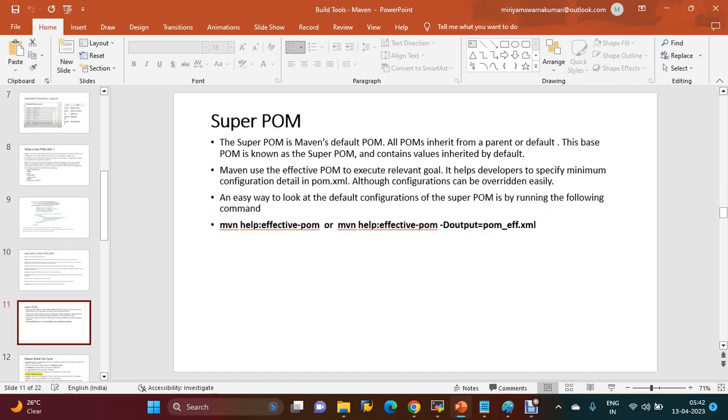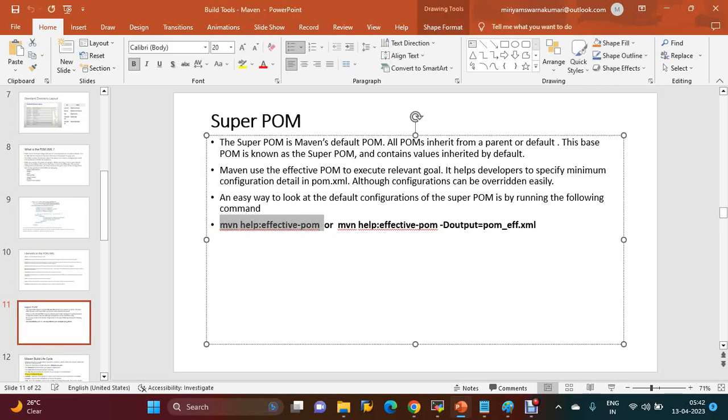like this. Okay. There is one more file called super POM, means it's a default POM where all the POMs inherit from the parent or default. This is the base POM known as super POM. It will contain the inherited values. To check that super POM, there is a command: mvn help:effective-pom. It will give you all the dependency information of your super POM.